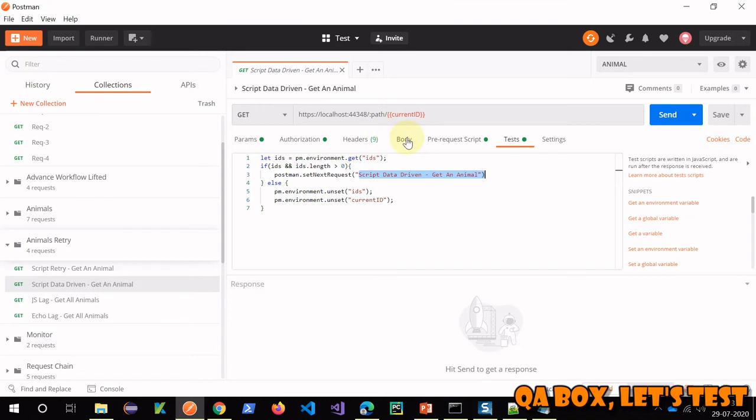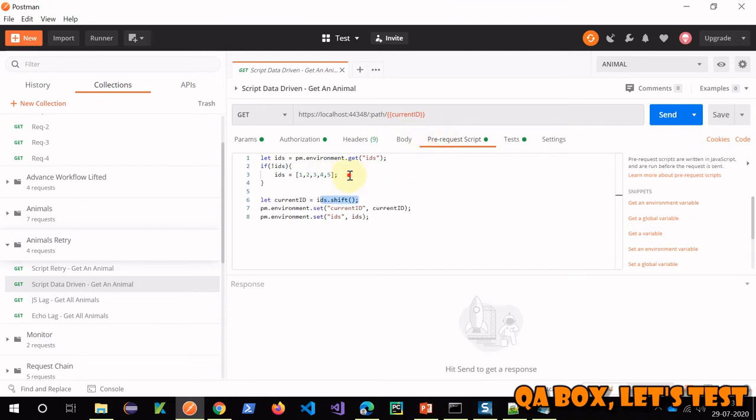And instead of having the data in the pre-request script section, we are getting the data from the external JSON file.